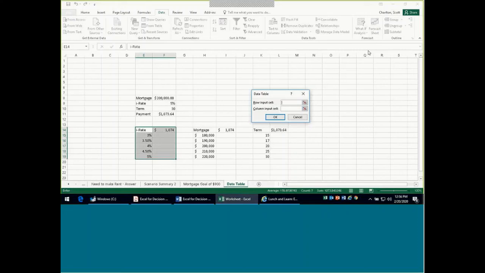Before I get started, please take note. I am setting this up where all of my data is basically in one big column. So it's going to be a column input cell, not a row. It would rotate everything 90 degrees if I did it the other way. So what is my column? What is my interest rate? That is my column input cell. Click on that, and hit OK. Check out what it just did.